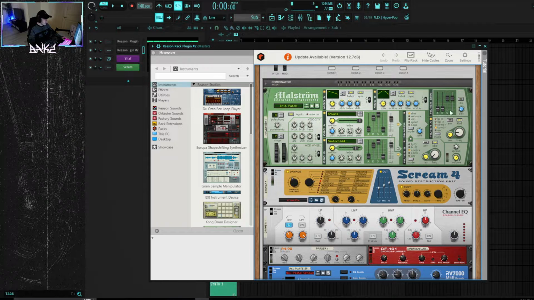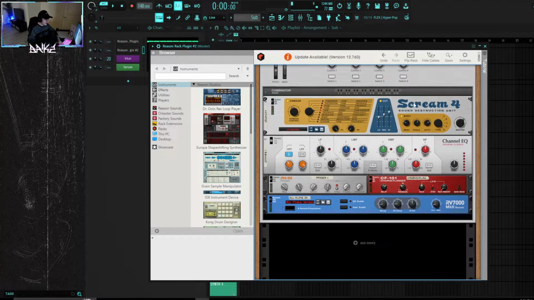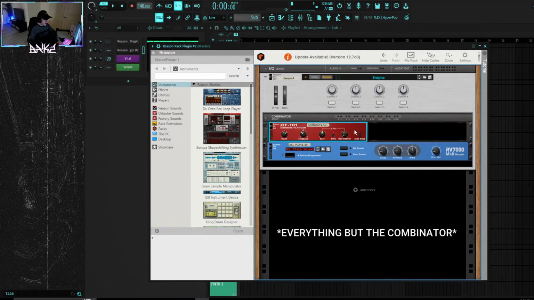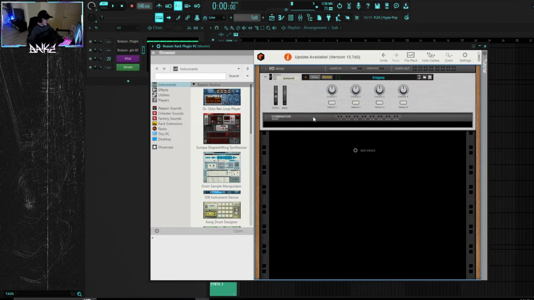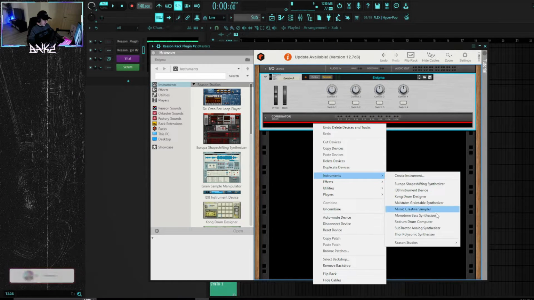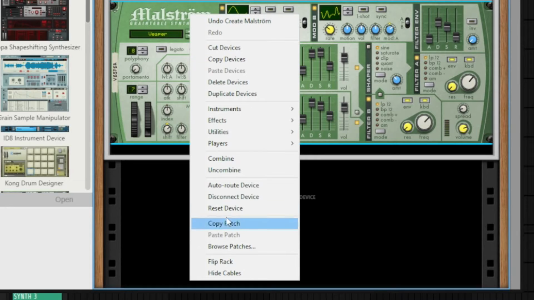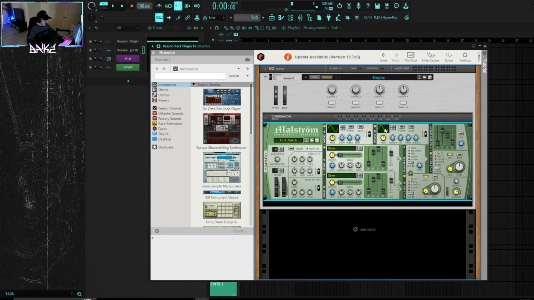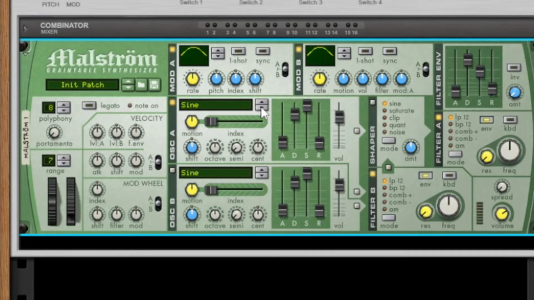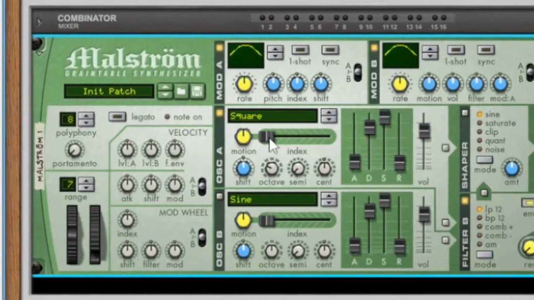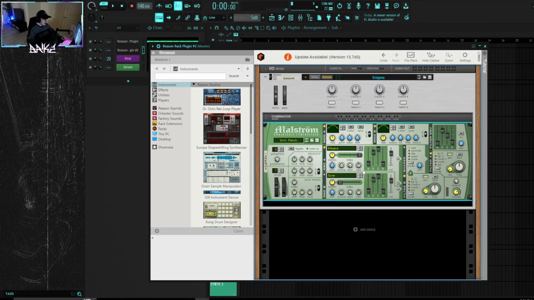Cool, so let's go ahead and start by just deleting everything we have and starting over from scratch here. I'm going to start off by putting in a Malstrom. We're going to reset the device. I'm going to throw mod B to curve 20 along with mod A, and then we're just going to switch this over to a square, drop the octave by 2. We're going to pull the index all the way to the right, and that's going to give us this.